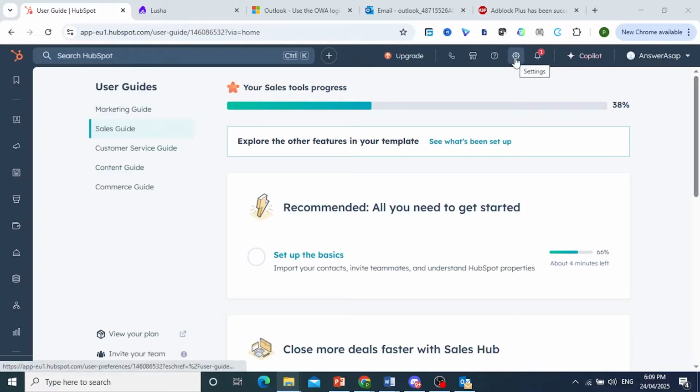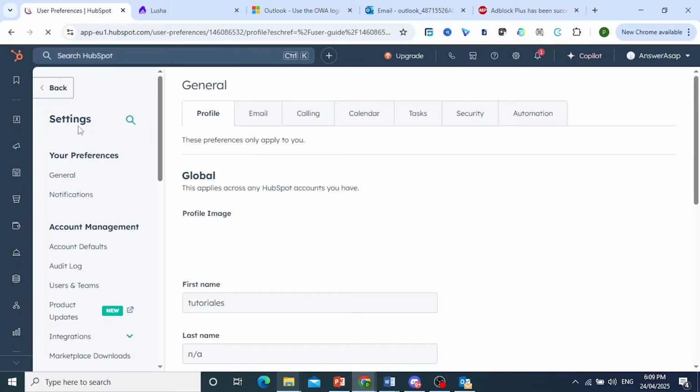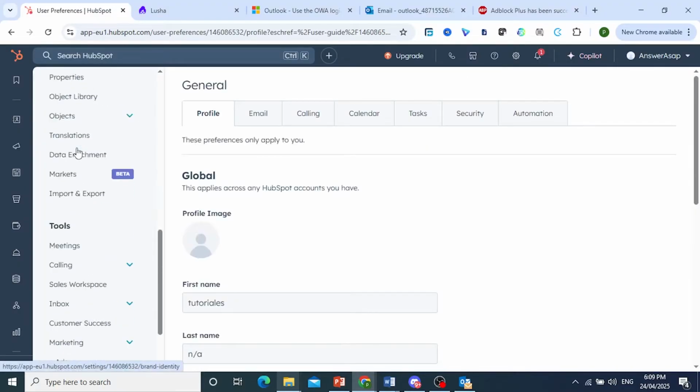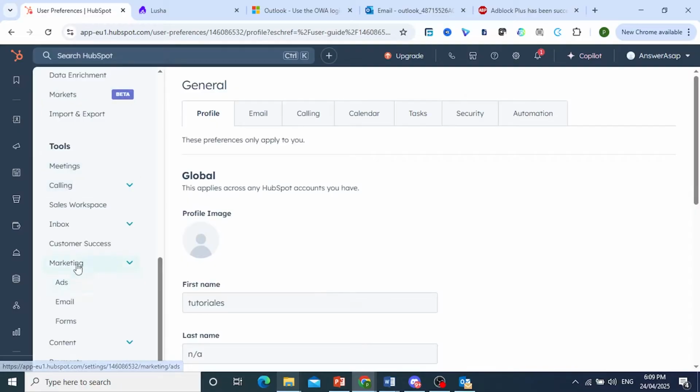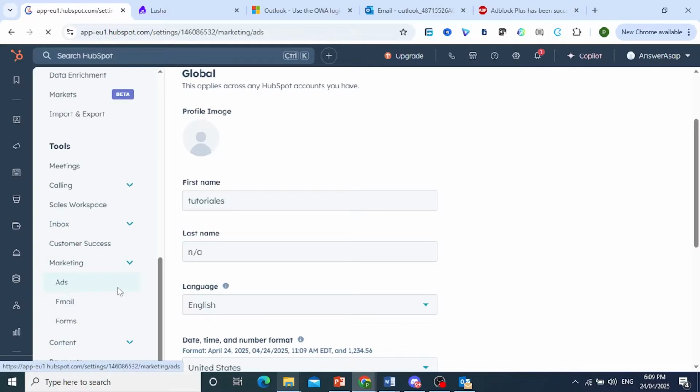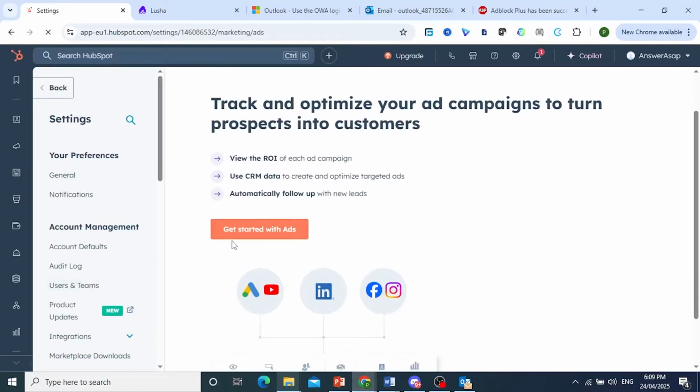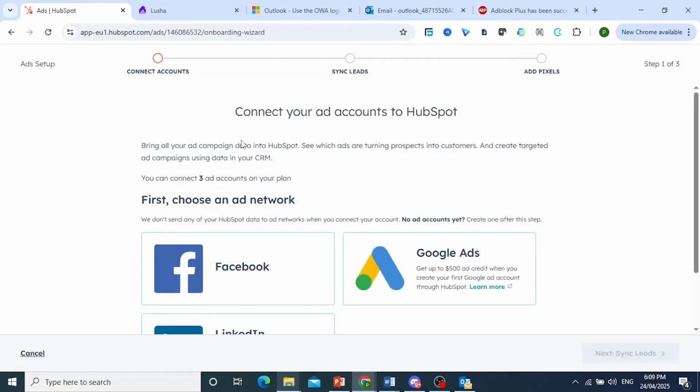Click on the settings cog to access your settings. Now here, I want you to scroll all the way down until you see marketing and go ahead and click on that. You'll see ads. Click on ads. And now here, I want you to go ahead and click on get started with ads, so that we can go ahead and connect our LinkedIn account.